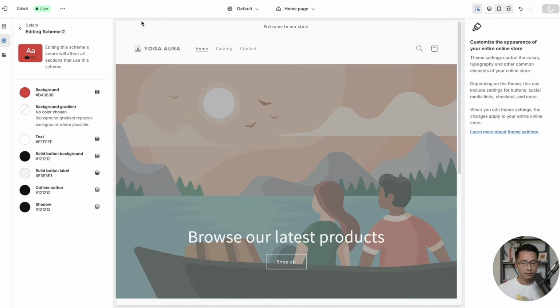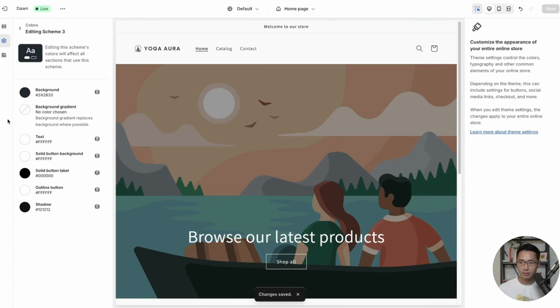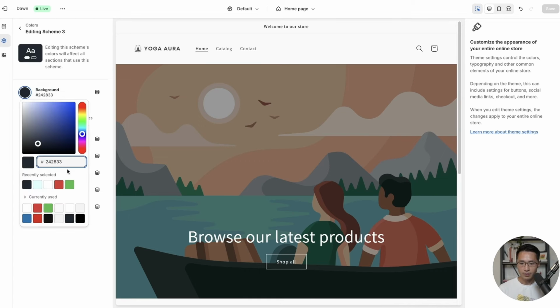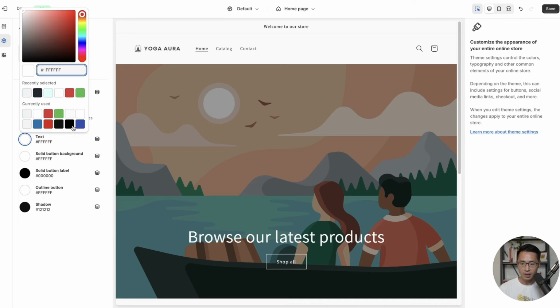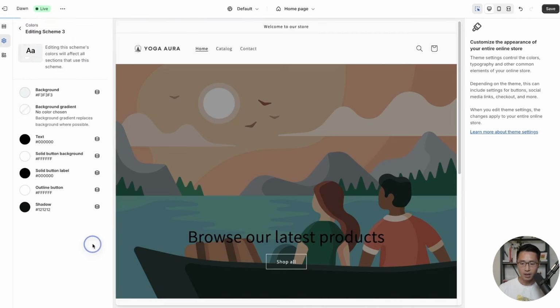Click save, and just one more. Click on scheme 3, and for the background we'll do F3F3F3. For the text we're going to change it to black, so we can just do 000000, 6 zeros, and then that will be like a black text, and then we are done. Click save.